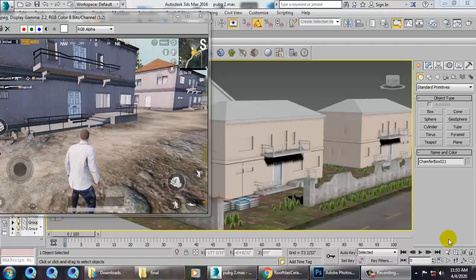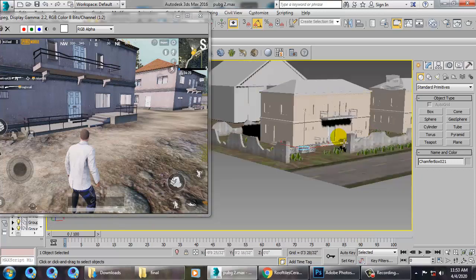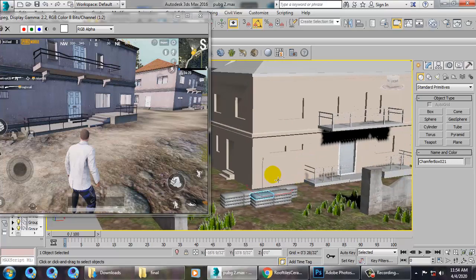Hello all. So let's continue with the next part of this tutorial. So let's get started. As you can see over here, we have started with the texturing part. So let's continue with it.